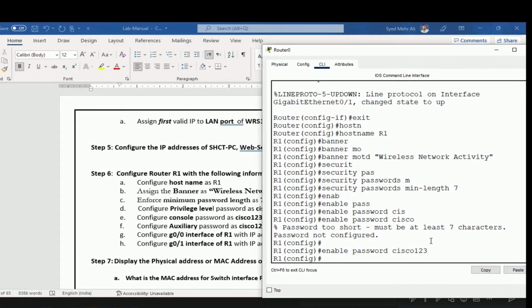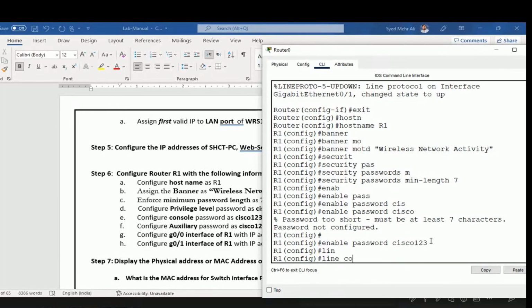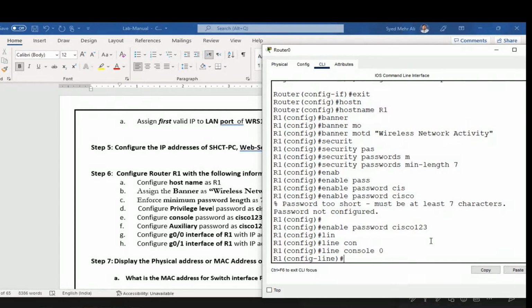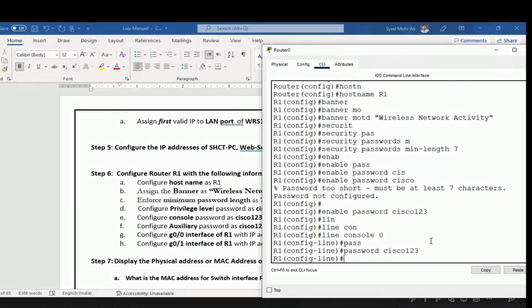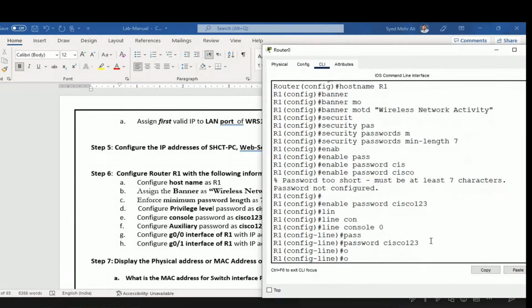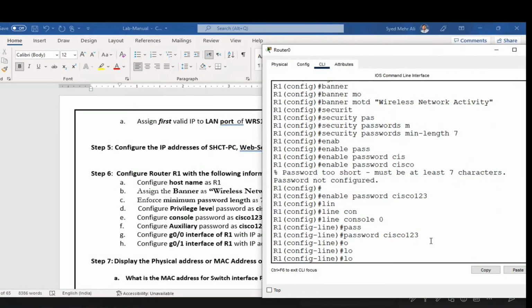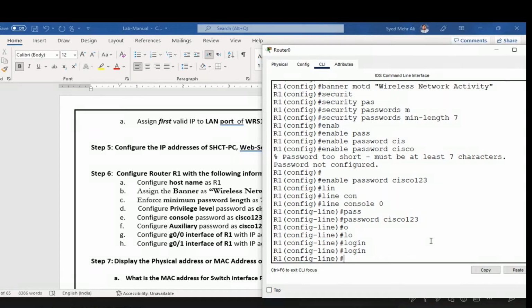Now the second one, console password, or we can say the user exit password. How to configure the user exit password? Line console 0, password, let's say Cisco123, and login. Okay, done.